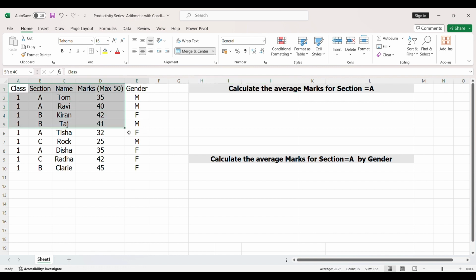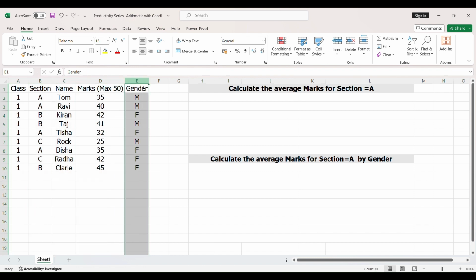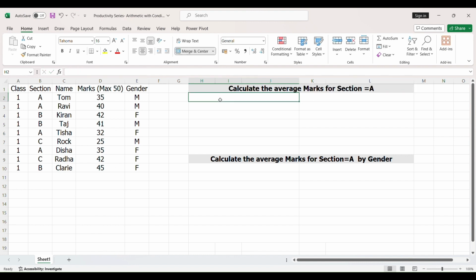Let us look into COUNTIF and AVERAGEIF function today. Here we have a table that consists of columns class, section, name, marks, and gender. We need to calculate the average marks of a section which is given as section A.